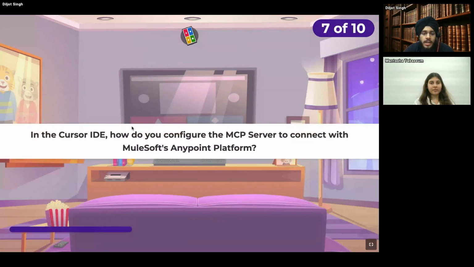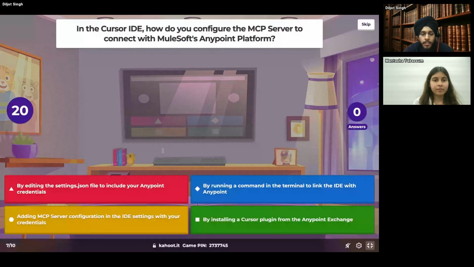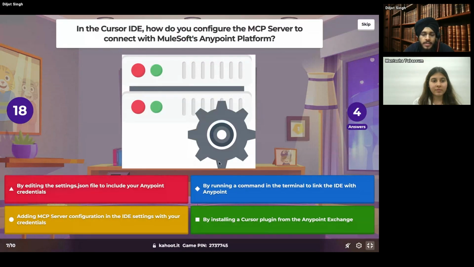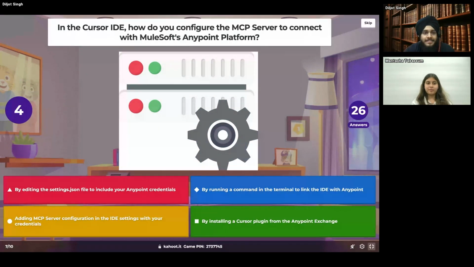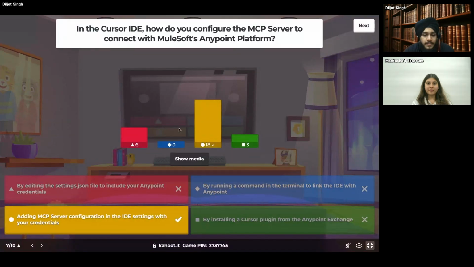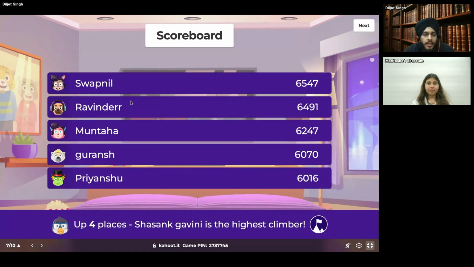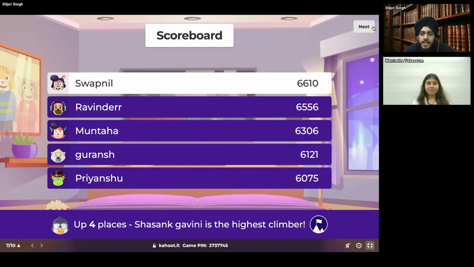In the Cursor IDE, how do you configure the MCP server to connect with MuleSoft's Anypoint platform? Now, this is a question that we'll be having, and yeah, so you can add it in the settings or settings.json or configuration files. Let's see. Okay, awesome. We've got 18 of them right, and the top 5 still remains the same.